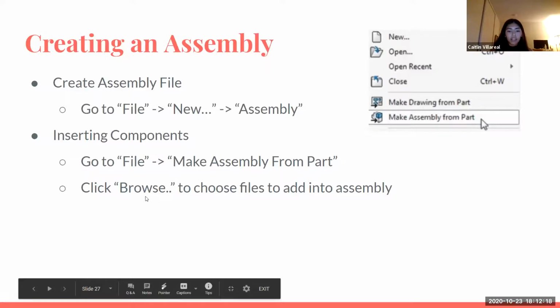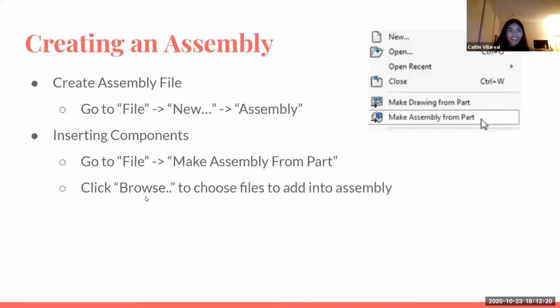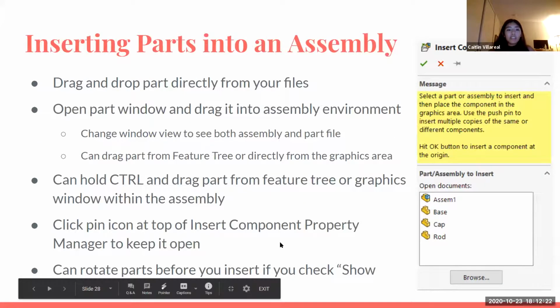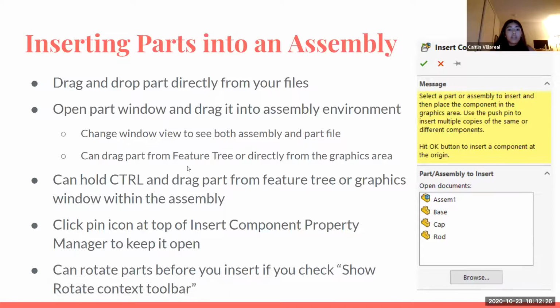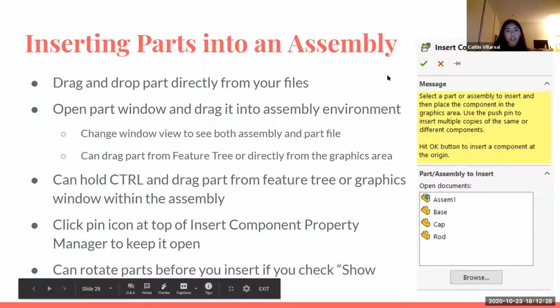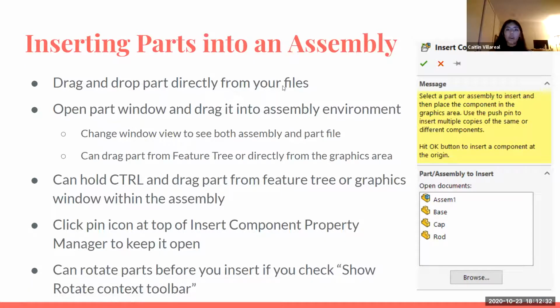I'll be demonstrating all of this also after I stop talking about it. There's a couple different ways to insert parts into an assembly, and a lot of these are very helpful. First, you can literally open your file explorer and drag and drop your files into the SolidWorks environment, or you can open your part window and drag it into the assembly environment.